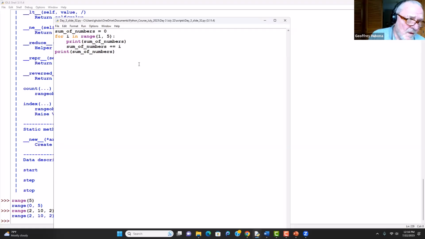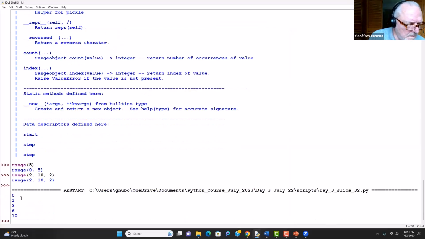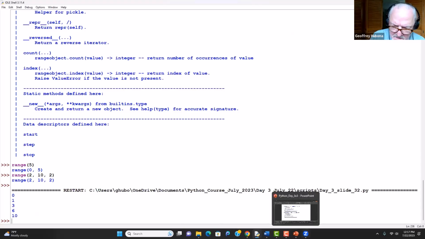Because we're adding 1 to 0, then we're adding 2 to 1, then we're adding 3 to, here, let's try it. Right, 0, 1, 3, 6, and 10. It added 1 to 0, then it added 2 to 1, then it added 3 to 3, and then it added 4 to 6. Okay, so that's what that does.